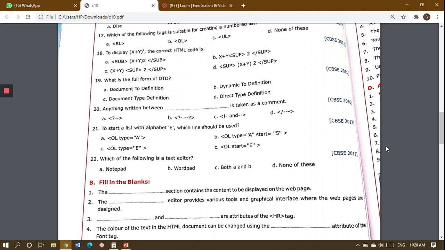Got the point? See the last one, 22nd. Which of the following is the text editor? Well, you have A part, the notepad. You have B part, the wordpad, and both are used for writing text. So your answer is the C part. Okay, C part is the answer.